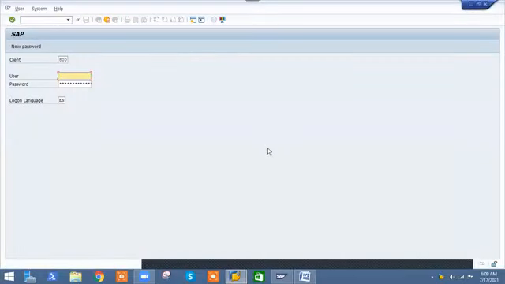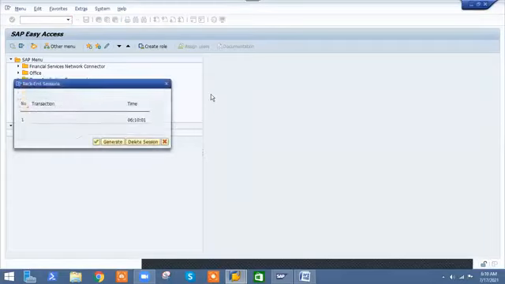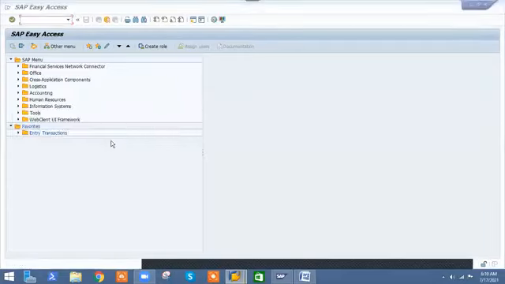You can see, don't change any parameter here. It's client 800, then user ID and your password. Wherever you are going to install your SAP, either online or offline, they are going to provide a user ID and password. It will be in stars, so you have to enter your password and click enter. It will take you to the screen. Okay, this will be the SAP logon.